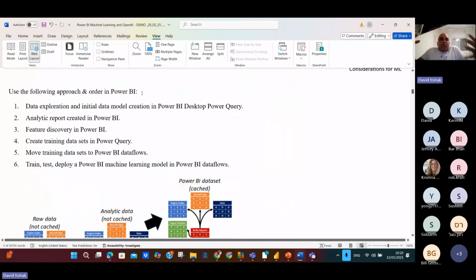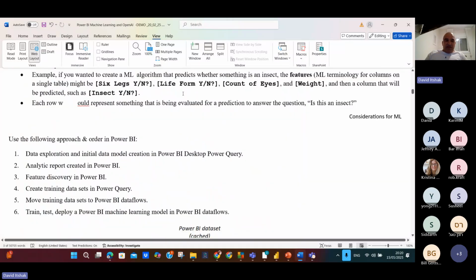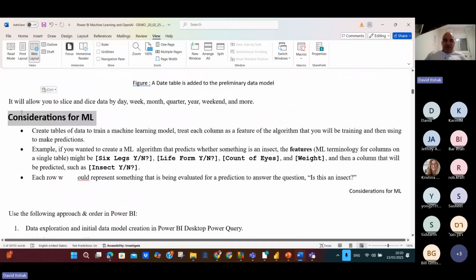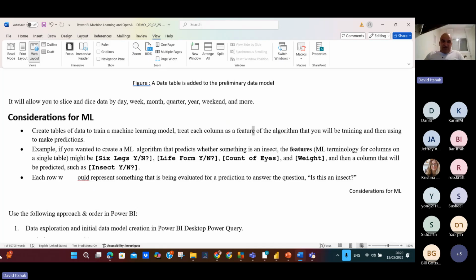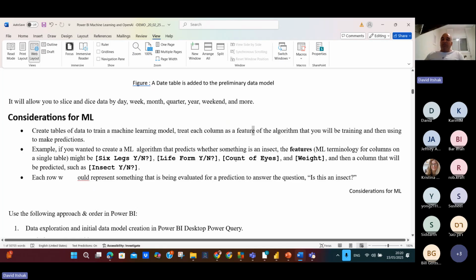So how do we build? What is the approach, what is the consideration for ML? We'll create a table of data to train the machine learning model. Treat each column as a feature. Each column is a feature for the algorithm: feature, input, attribute. Then we'll use it to train the model for predictions. For example, if you want to create an ML algorithm that predicts whether something is an insect, we have features.